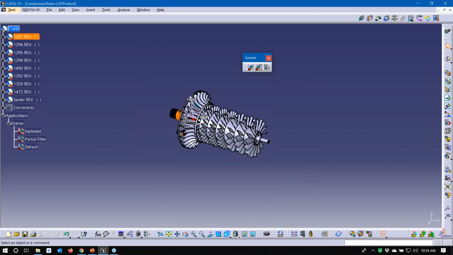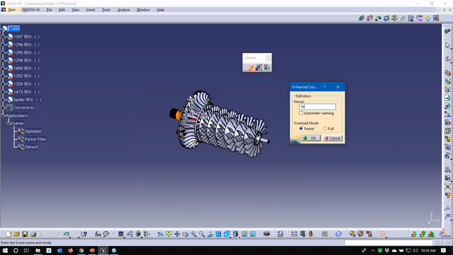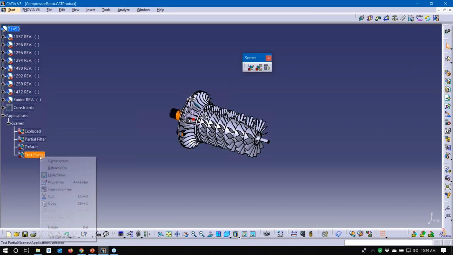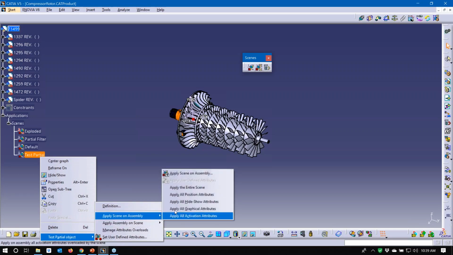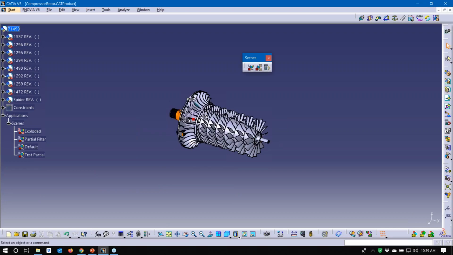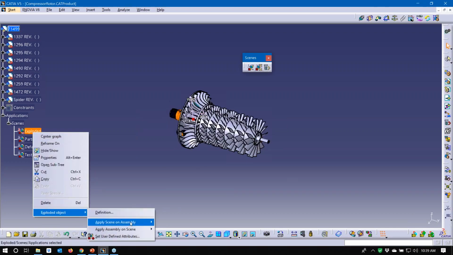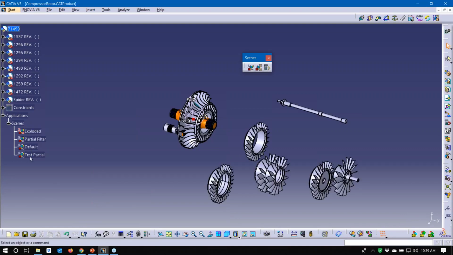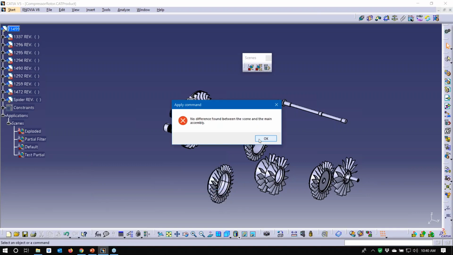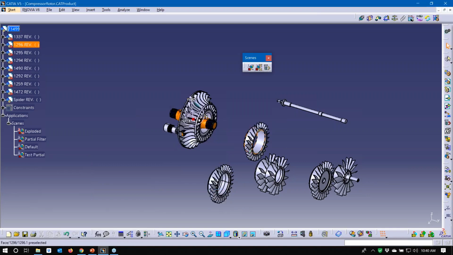Okay, for example, one more time here, I'm going to make a test partial. This time, I'm not going to record anything. I'm just going to exit it. So that list is empty. If I try to apply the partial scene right now, apply entire scene, it says there's no difference between the scene and the main assembly because the list is empty. If I applied it as fully exploded, and then went to partial and said apply, again, the list is empty, so there's no difference between them.